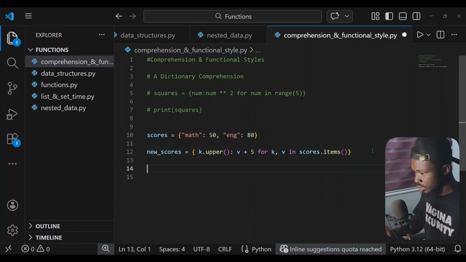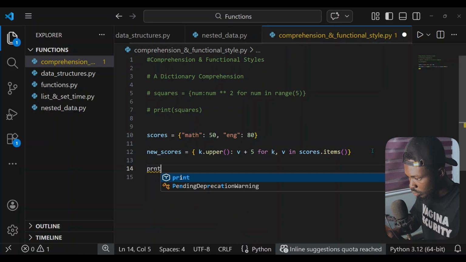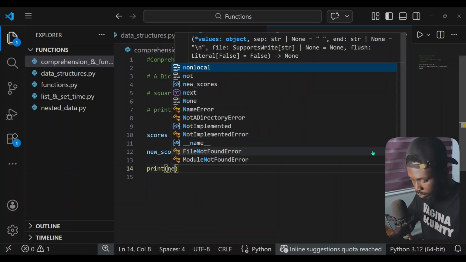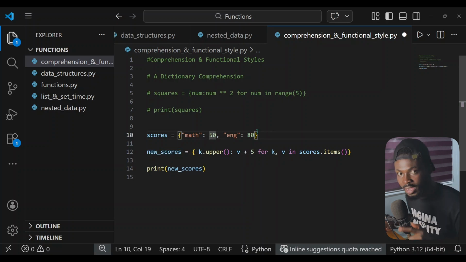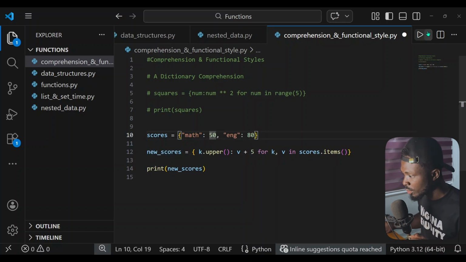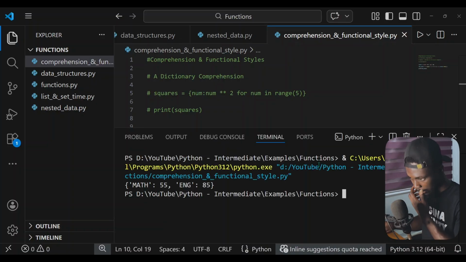So when I print new scores, I'm supposed to have each of these scores with the 5 added. Let me run this. As you can see, the 50 became 55 and 80 became 85, and the names are in caps. So that is very simple. Let's move on to another thing.